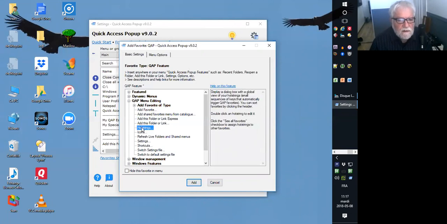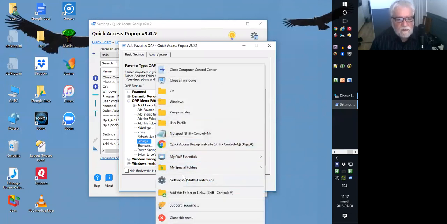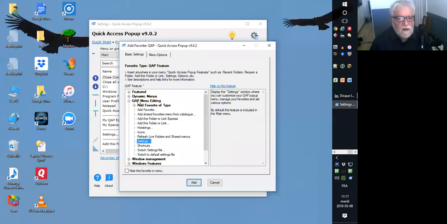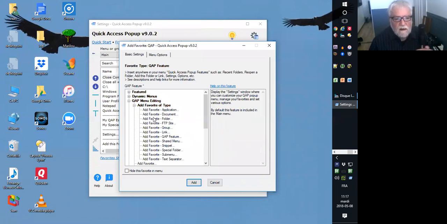What else? There's a link here to buttons here, items here to open some dialog box where you will see your hotstring, your icon, or your shortcuts. The settings, which is the one that is already in your default menu. So all these are ways to edit your menu. And there's a list here that is in the second level, add favorite of type. And these are new QAP features, and they allow you to create a new favorite directly of one type.